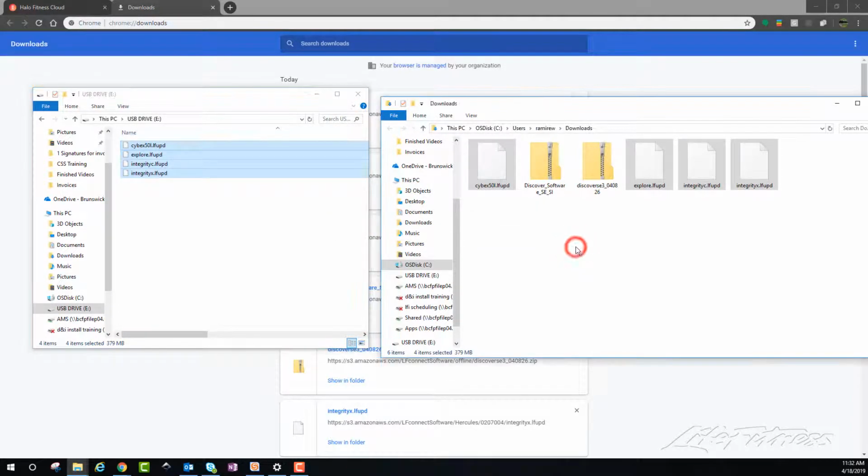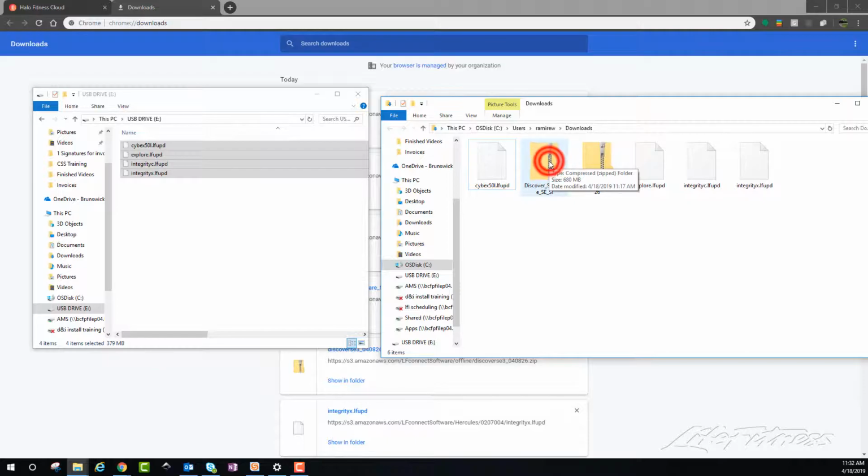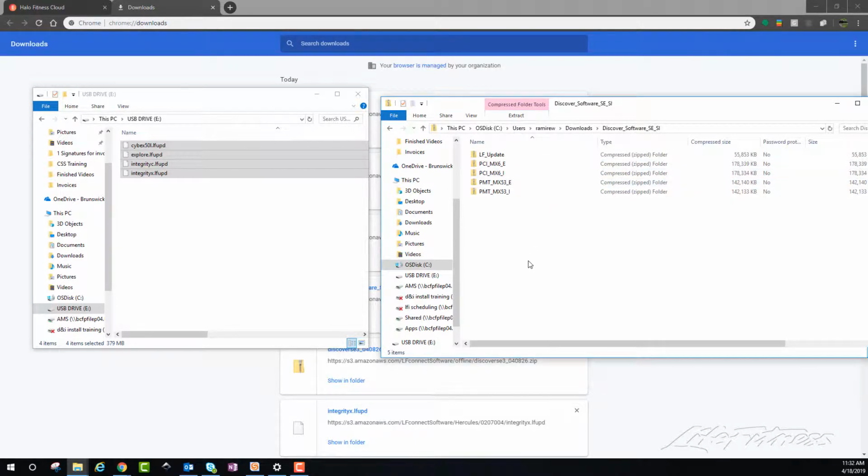Now that the files are on a USB stick, we're going to go to the other two files that are currently zipped. This is going to be our SESI software. So we're going to go ahead and double click on this. We're just going to take it one level down. Now you will actually see 5 different files in this folder. I'm going to go ahead and select all of them and drag them over to the USB.